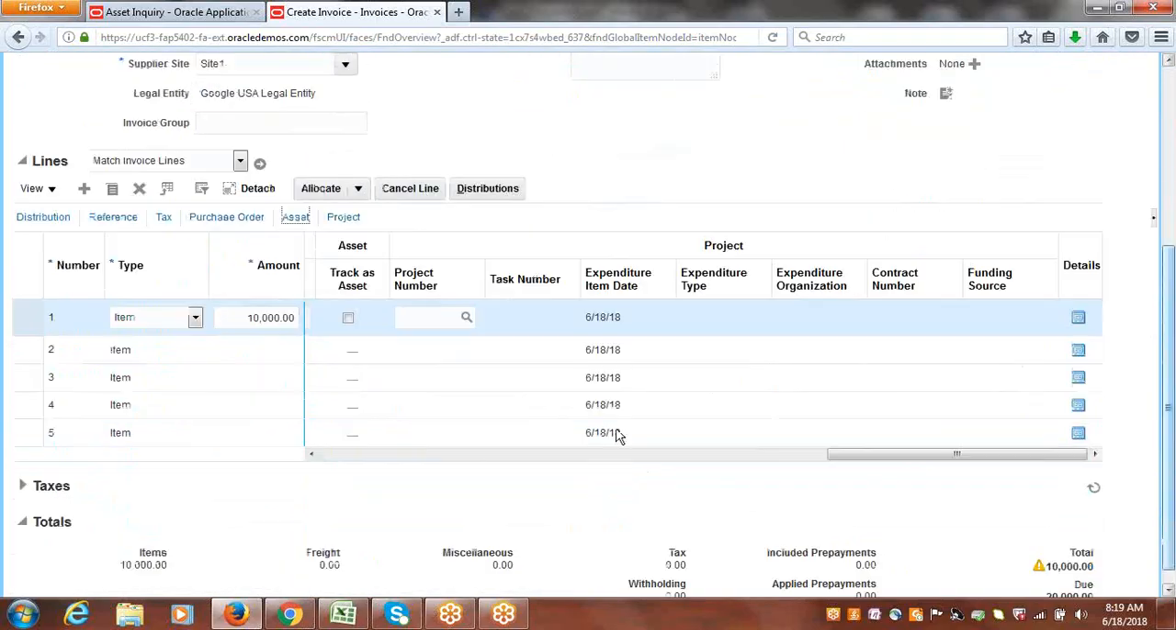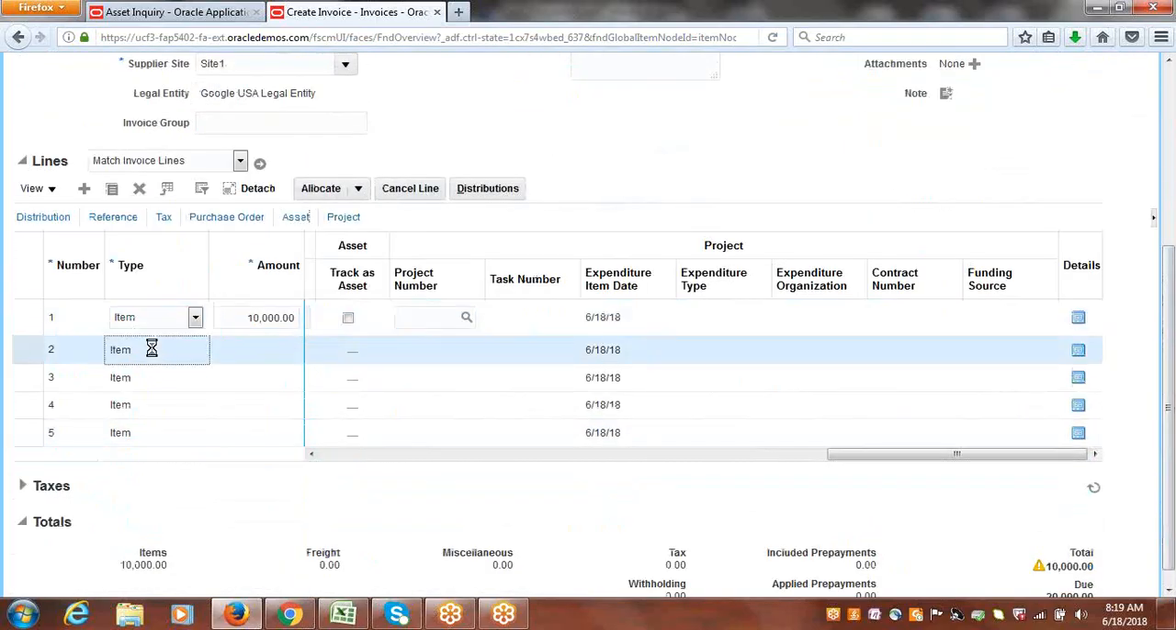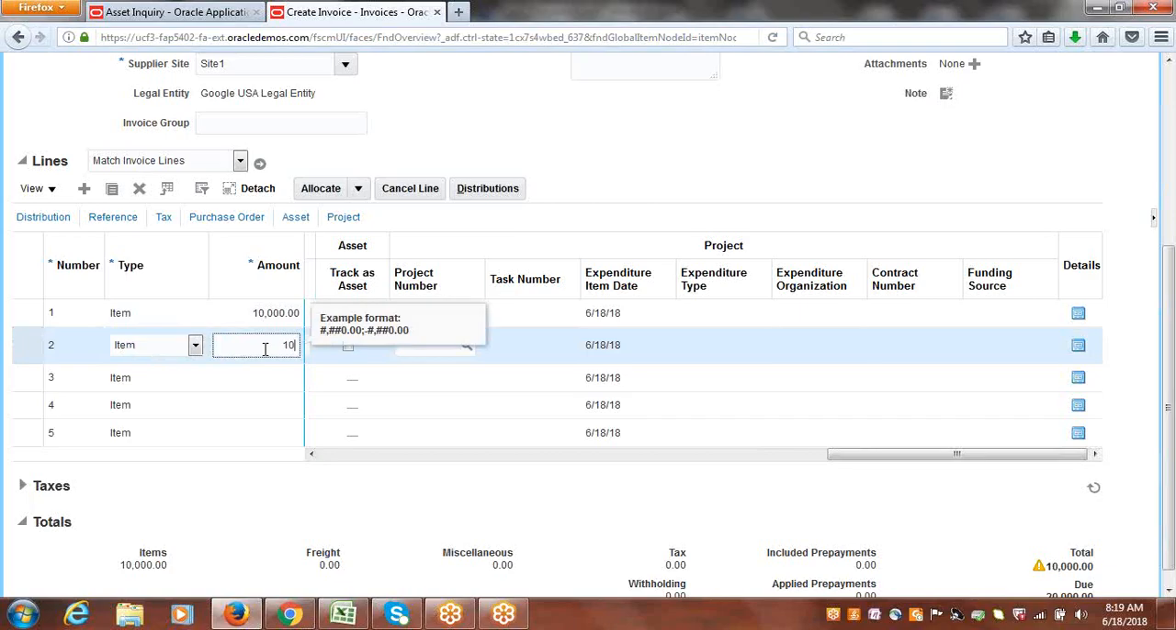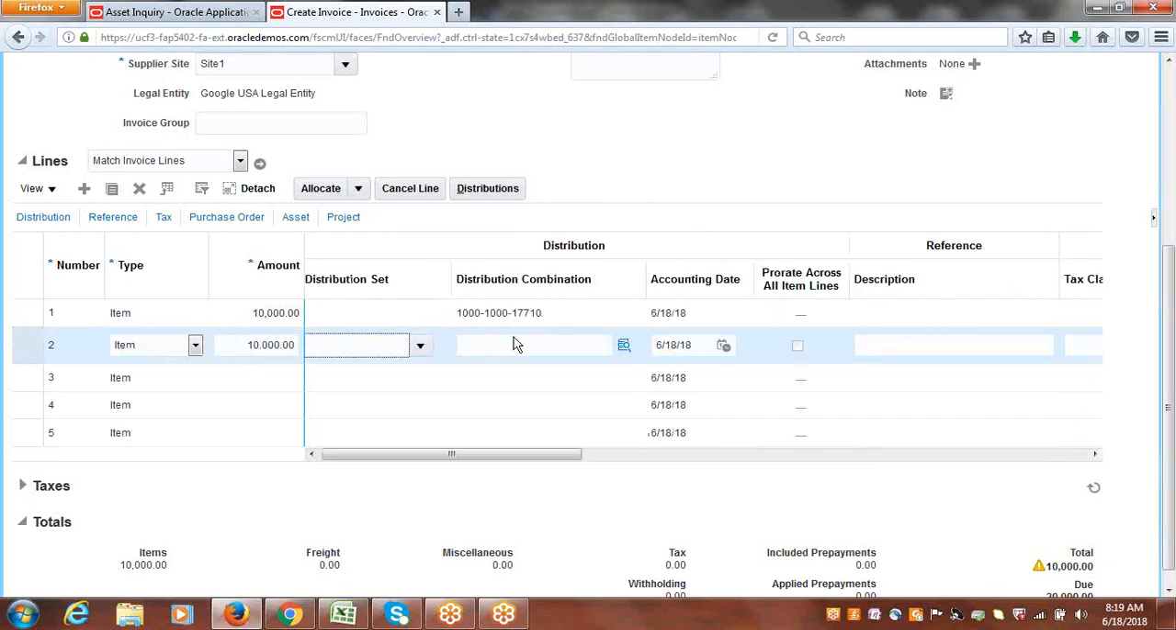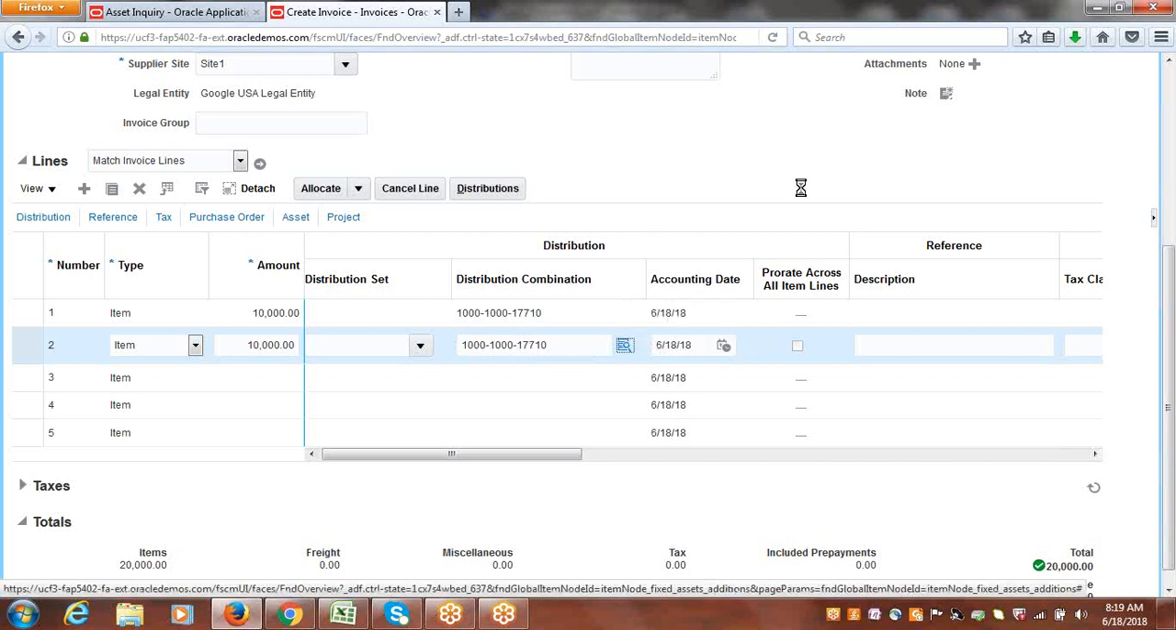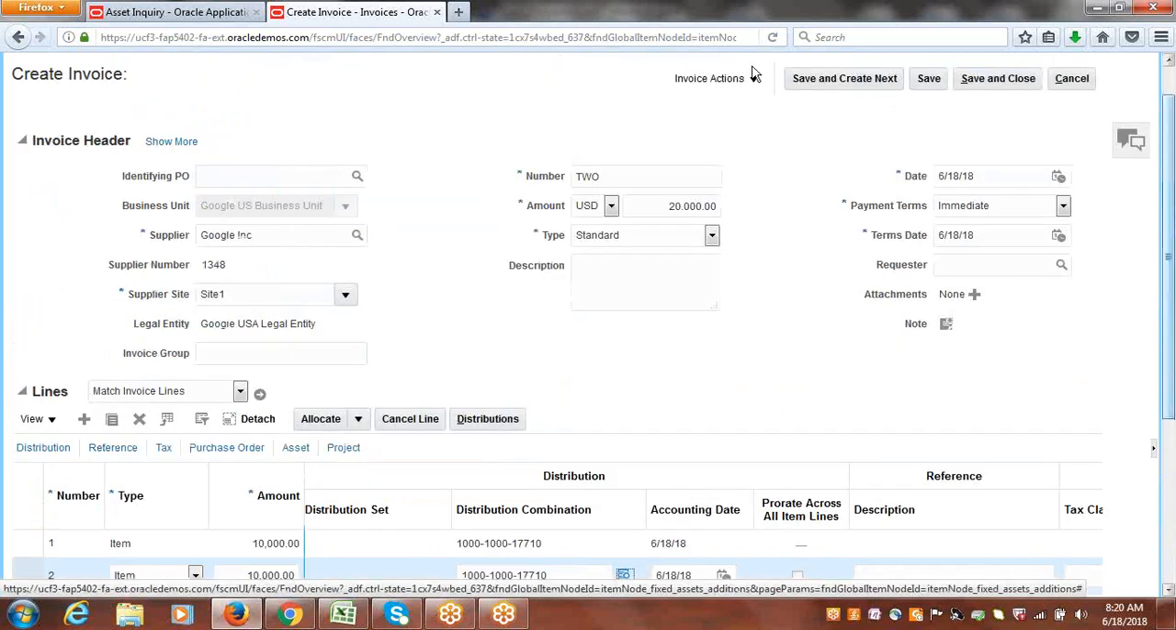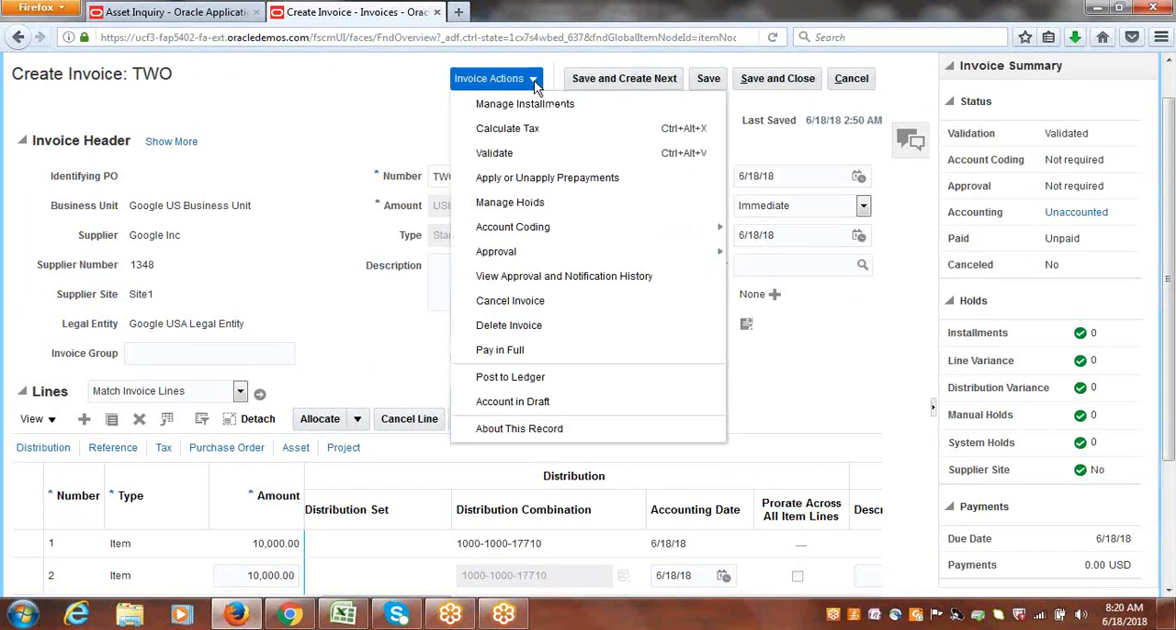And one more line we have to create. Go to second line. Enter same amount, $10,000. Sorry, enter amount 1,000 hyphen 17710. So validate it and we have to account it as mandatory, because without accounting you cannot interface to FA. Say post to ledger.